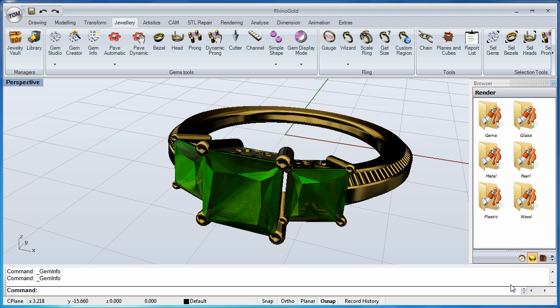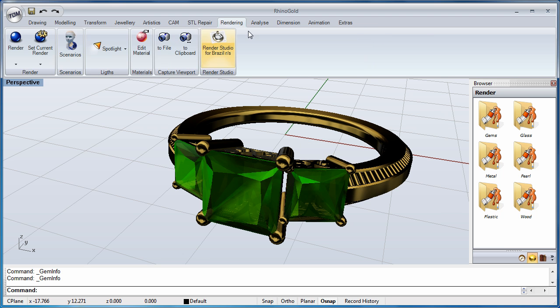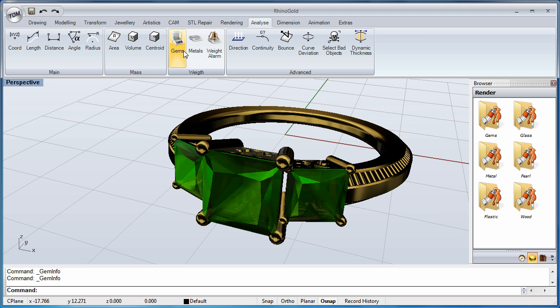I would like to talk about the new tools for grade reports in RhinoGold 3.0. As you know, in RhinoGold we can analyze the weight of the metals and also the weight of the stones. Let me remind you, this tool is GemInfo, which automatically shows us a tooltip with the stone size and also the weight. And also in Analyze we have options to analyze a set of stones or metals.